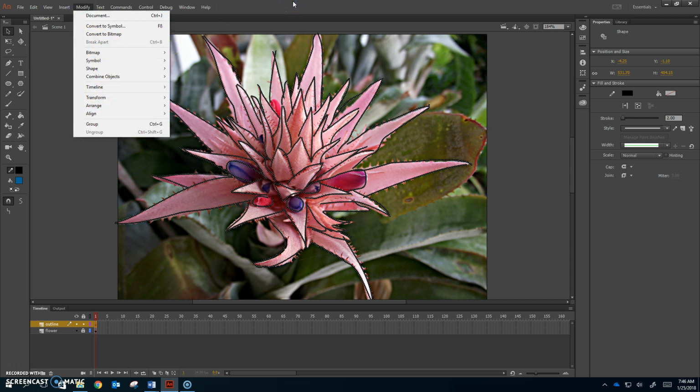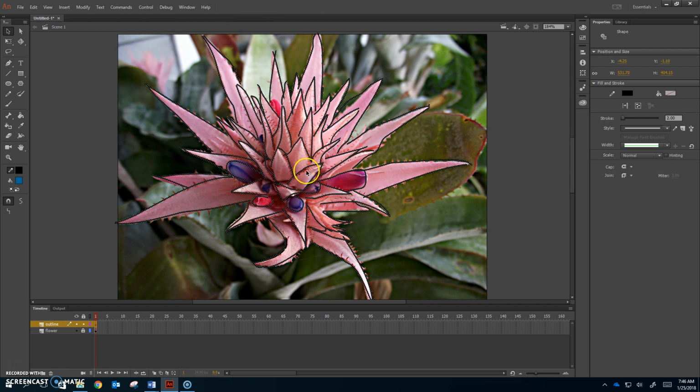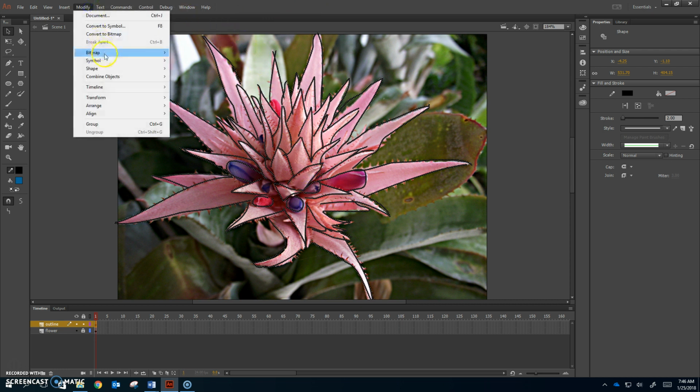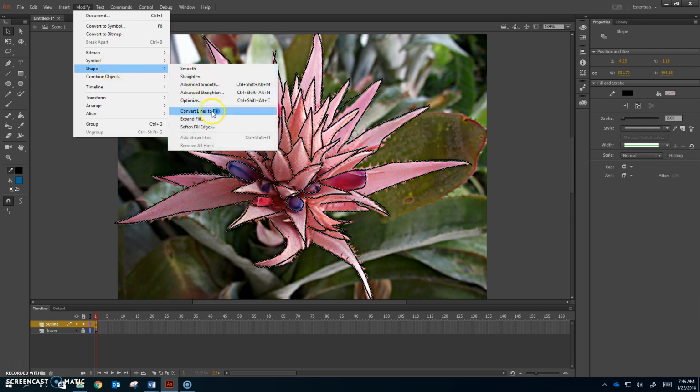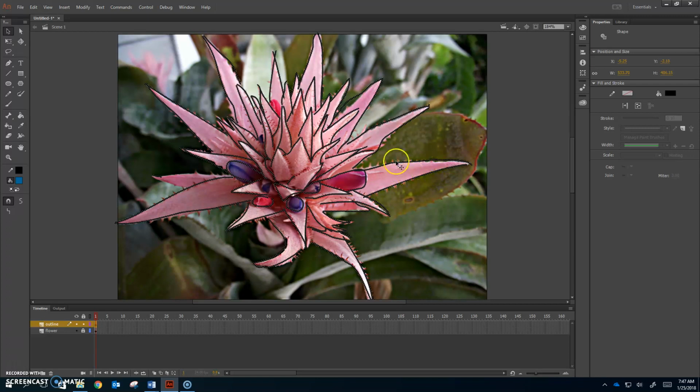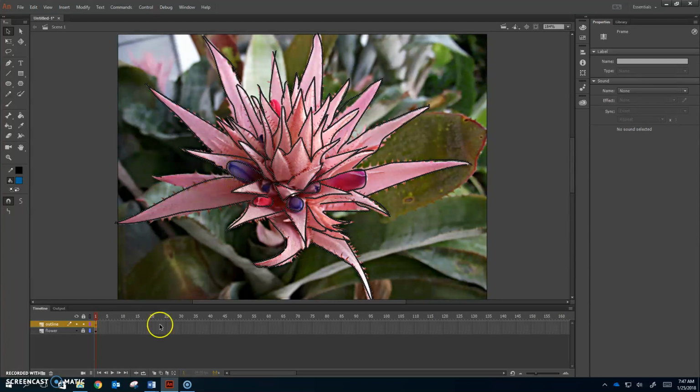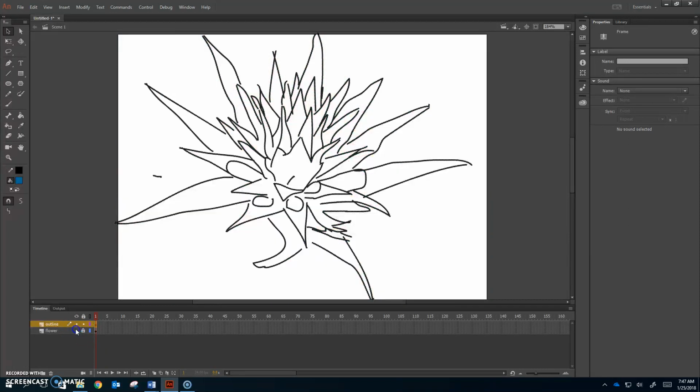Okay, but what we're going to do now, these are actually strokes. We need them to be a fill. So we're going to go to modify, shape, and we're going to convert these lines to fills. Now when we do that, some of them thin out a little bit, and a couple of them actually disappeared. So I can see that this one here disappeared on mine, and you may be to where none of yours do.